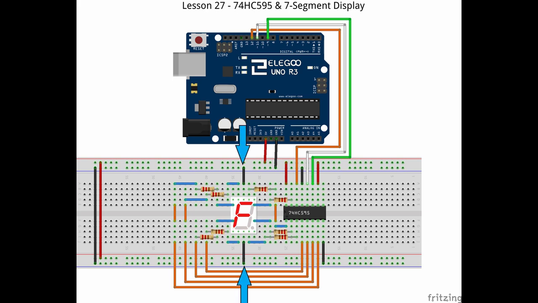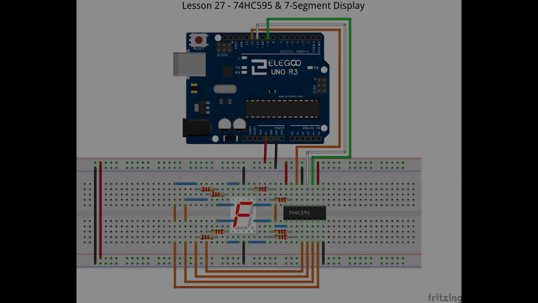Since this is a common cathode 7-segment display, the center pins on each side of the display are connected to ground. And of course, there's the power and ground of the shift register and the power and ground of the Arduino to the breadboard rails. Okay, let's jump to the code.